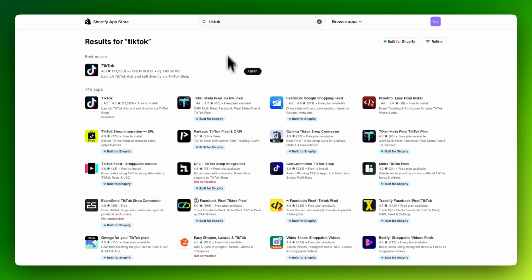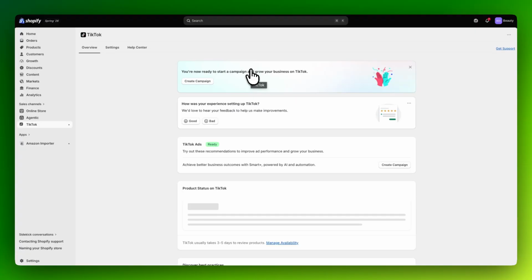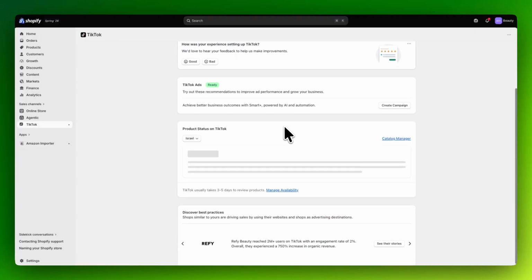And then from here, we're gonna have to install this one, which is the official one from TikTok. So click on open. And then after that, we just have to log in into our TikTok business account. So this is very important. After we do that, we're gonna be able to sync our products to our TikTok shop. Here, as you can see, I already did that.